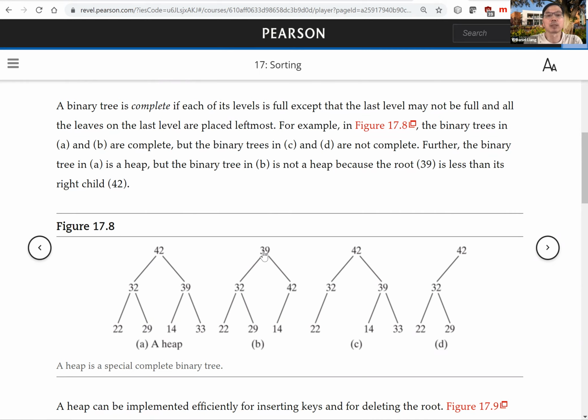And for this, it's 39. And this is not 39, it's less than 42. So the order condition is not satisfied. So this is not a heap.